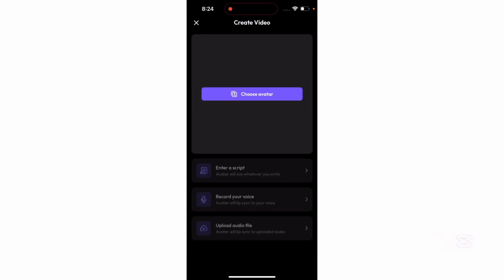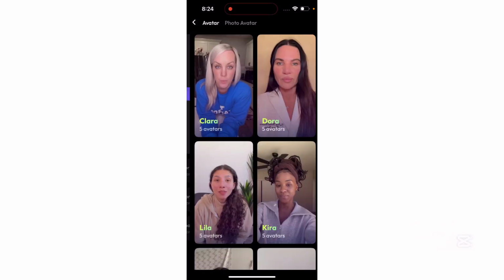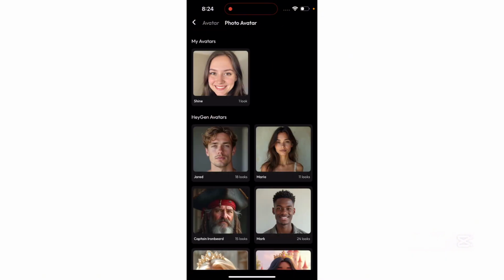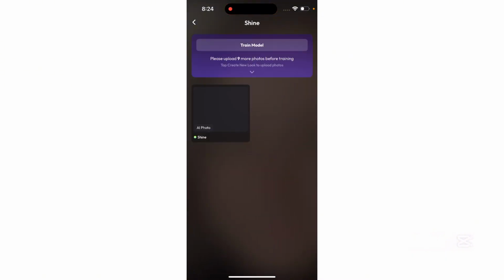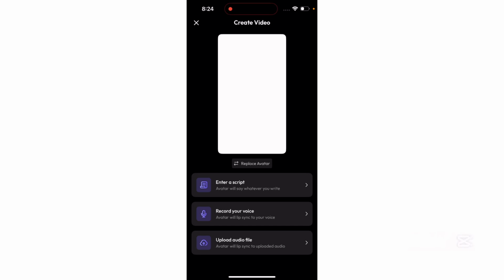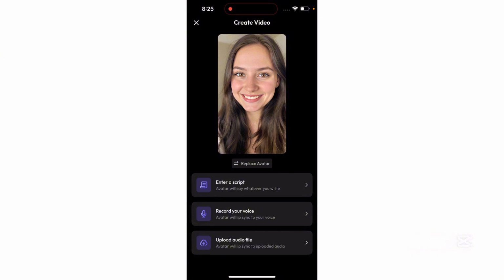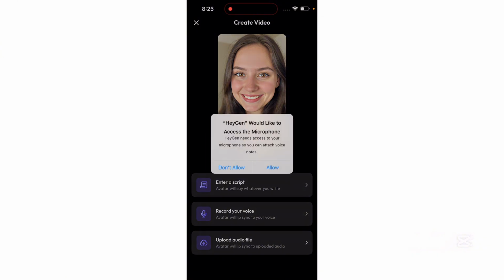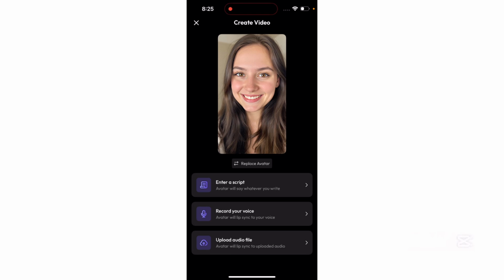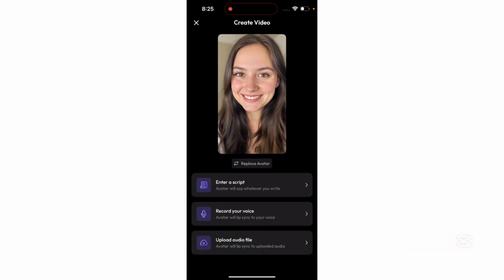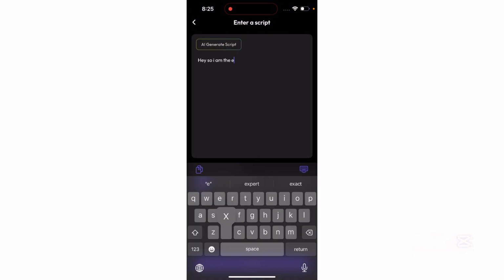Here you have to choose the avatar, what type of avatar you want. So here let's go with the photo avatar, the avatar that we have created. Here you can see the avatar. I will choose this avatar that we have created. Here you can also replace the avatar anytime by clicking on this replace avatar option. And after that you have to write here a script. You can also record your voice as well, and you also have this option upload audio from file, where you can upload any audio from file. So I will write a script for this video of.